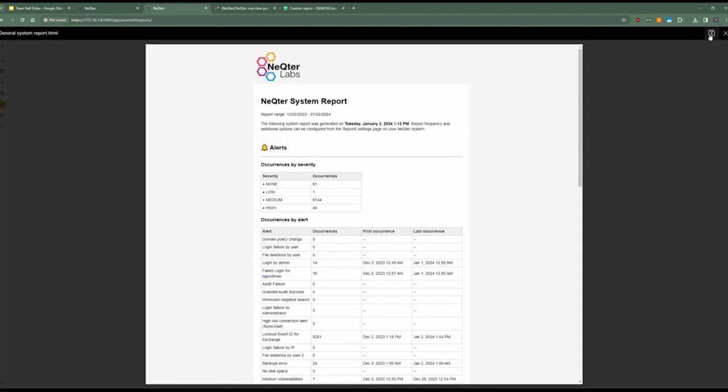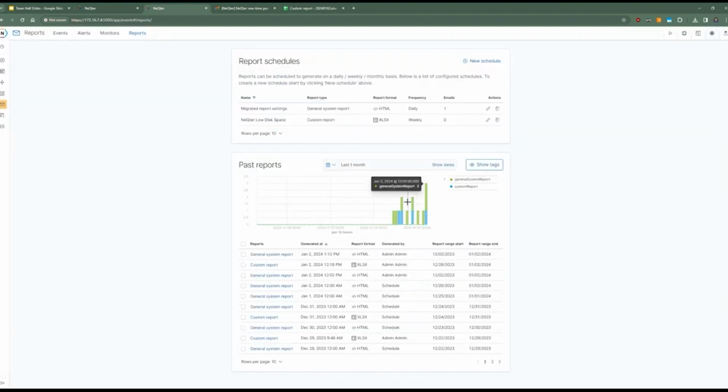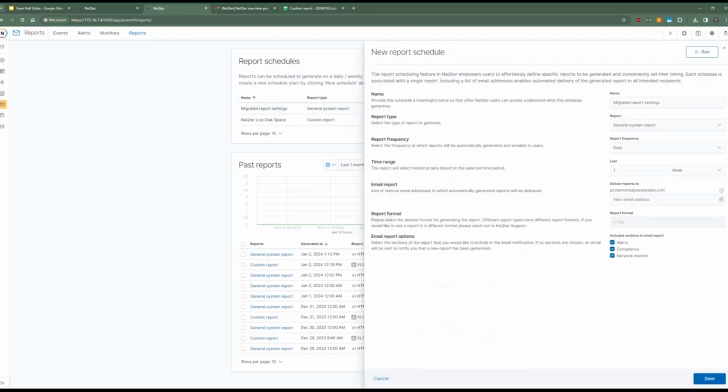I can pull it up again, I can save it off again. And I have a couple schedules in here. If you were running the general system report previously, that got migrated over. You're going to be able to customize the report names. Again, you'll be able to select one of 3 reports currently. And then if I want to have that report get sent to me, I currently have it set to my email, but you can select multiple emails.